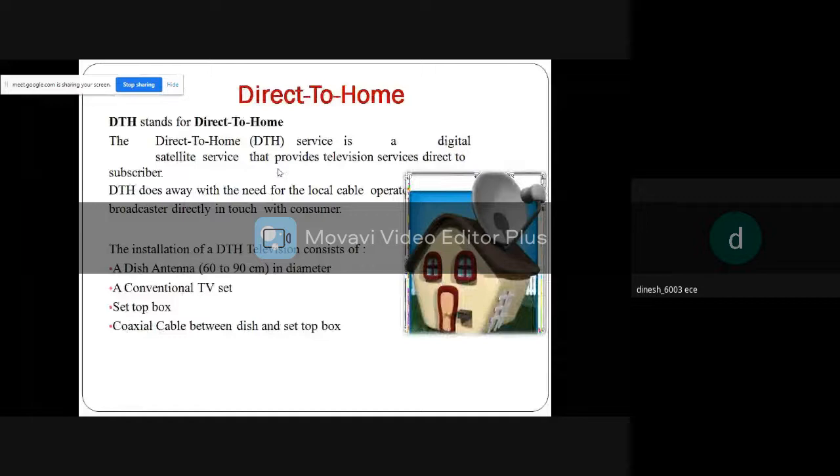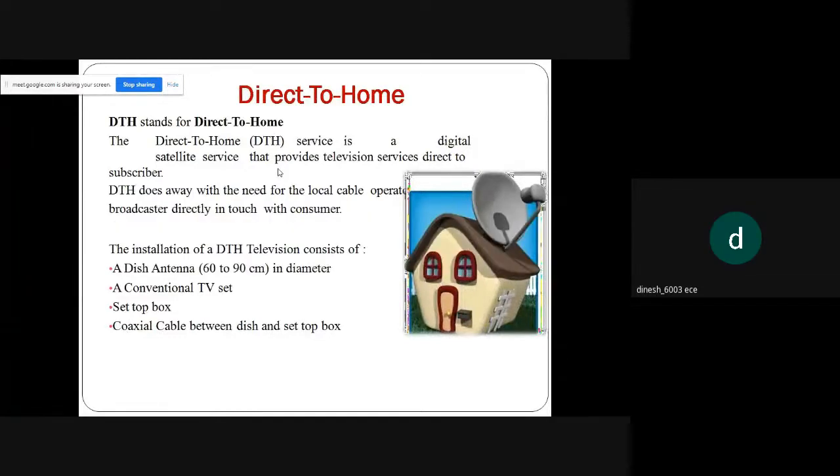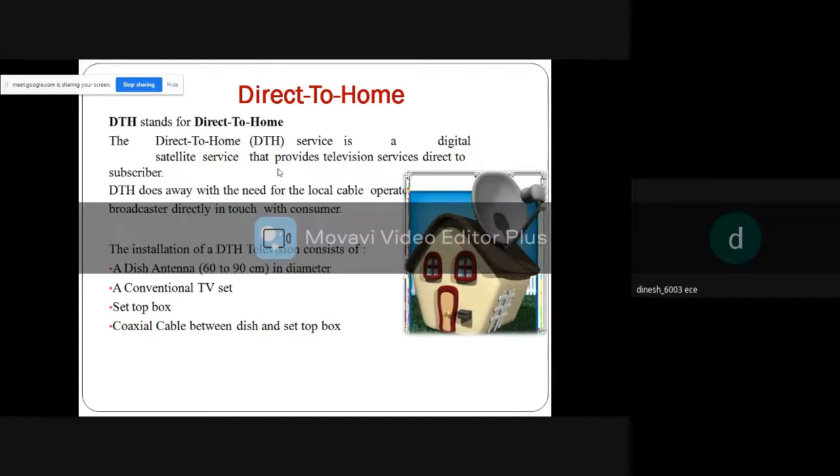The installation of a DTH television consists of a dish antenna, probably of diameter 60 to 90 centimeters, a conventional television set, a set-top box, and a coaxial cable between the dish antenna and the set-top box connecting them.